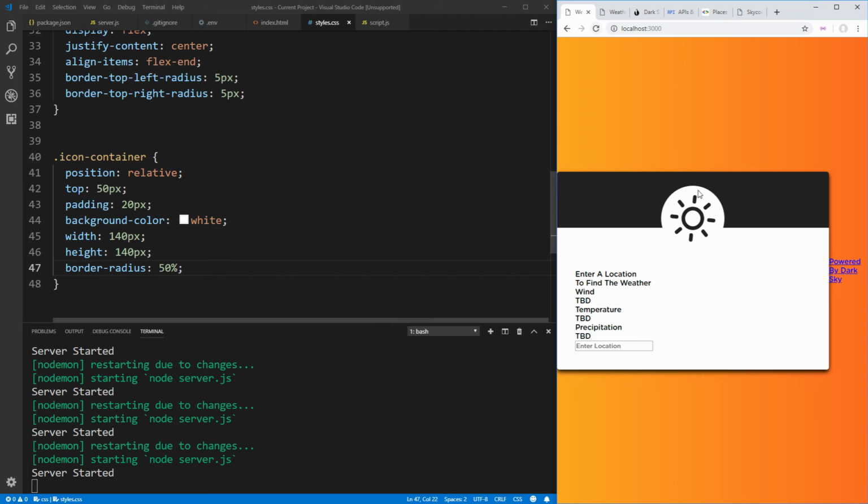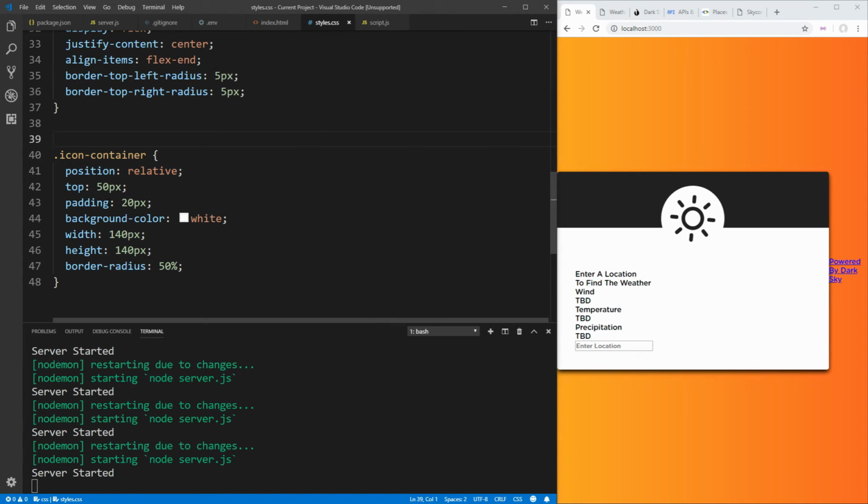Go over here and refresh, and you'll see our icon does seem to be a little bit too high though, so let's increase this top here to 70 pixels and refresh that, and now it's actually dead centered inside of our line, which is what we want.